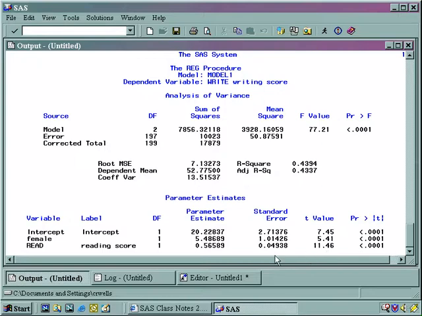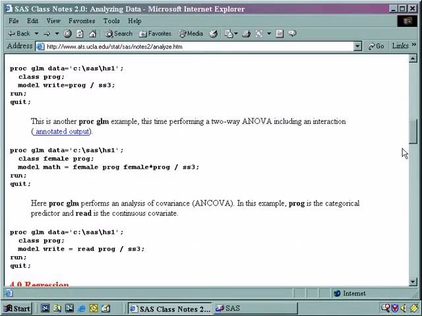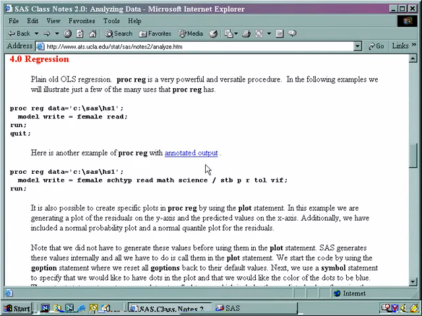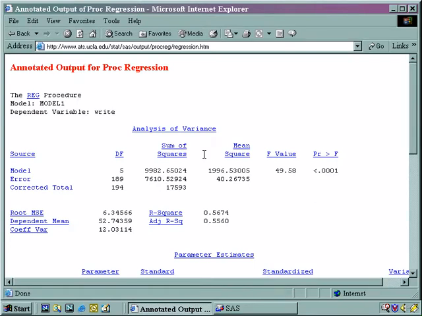Okay, let's come back over here to the class notes for a second. So I'm going to click down here, and I'm going to scroll down here into the regression part of it. And again, we have annotated output for you. So if we click here on annotated output, again, you can see here's the output, and then if you run your cursor over this, you can see what each of these things really is.